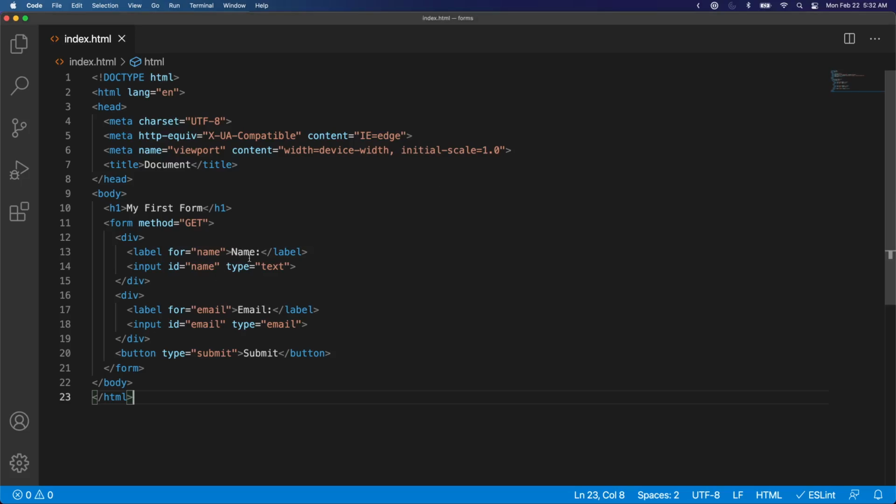And so that leads to the last important attribute for inputs, and so that is the name attribute. And so the name attribute takes in a value that will be used to send that information on submission. And so if we put name equals name, and so you'll see kind of a common pattern, the ID and the name will often match. And for this one, name equals email.